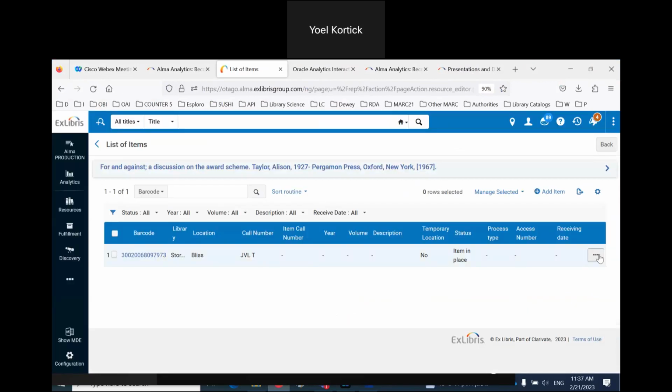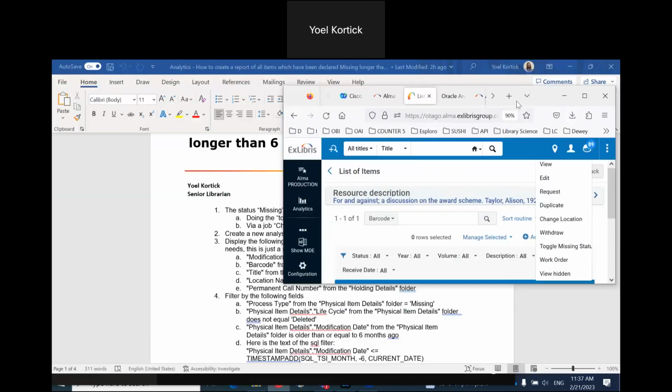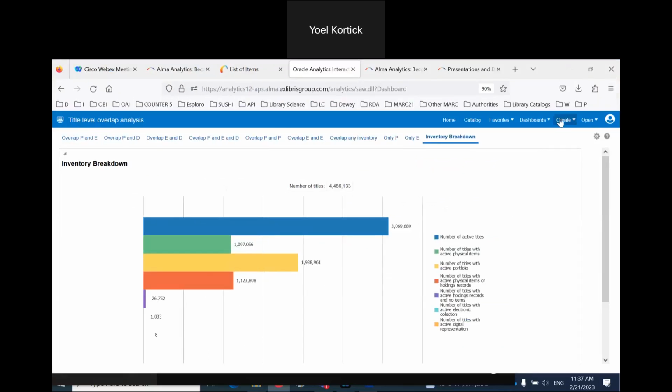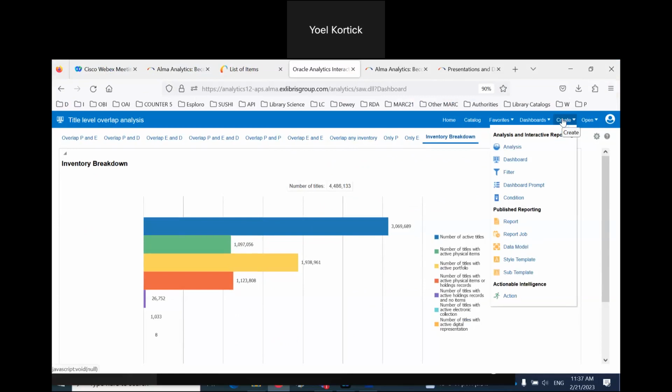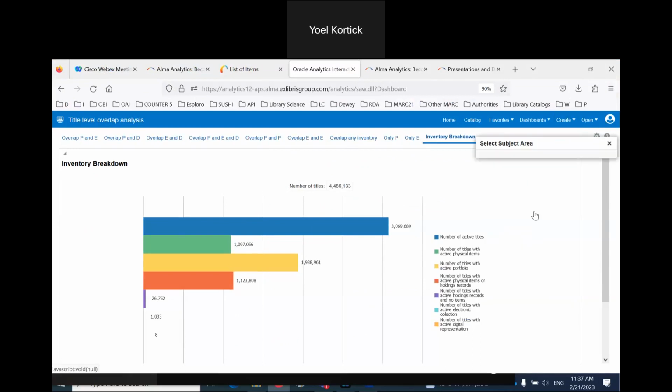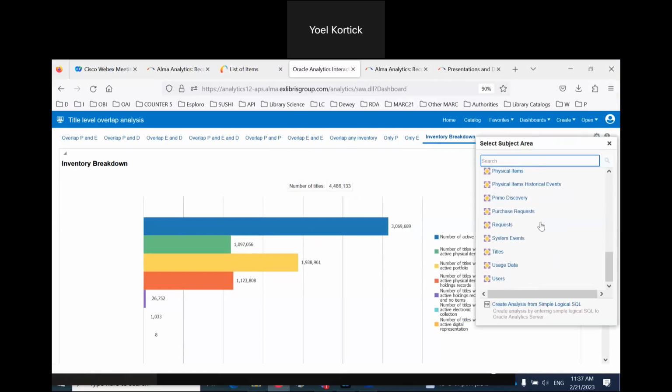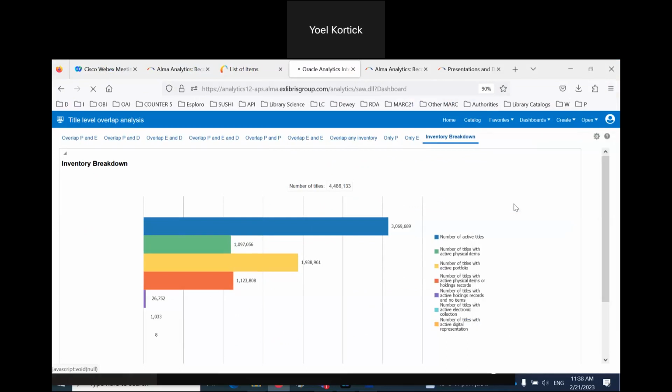So an item, if I would say here, toggle missing status, then this item would become missing. If we just couldn't find it in the institution, we don't know where it is, we could right here make it missing. And we want to know which items have been missing more than a certain amount of time. So let's start. We'll create a new analysis, and we'll choose the physical item subject area.